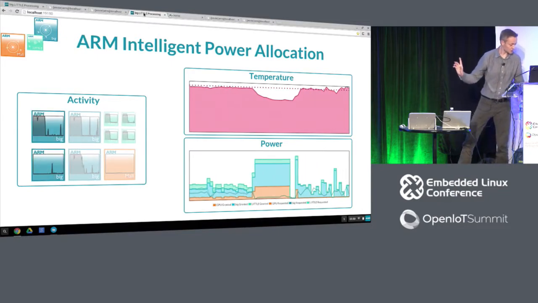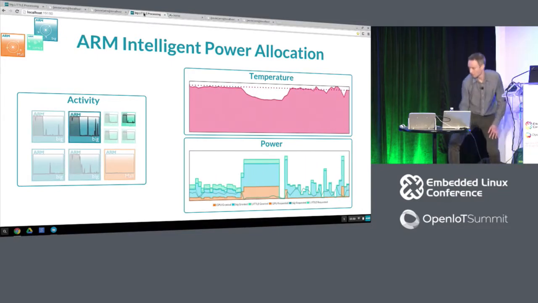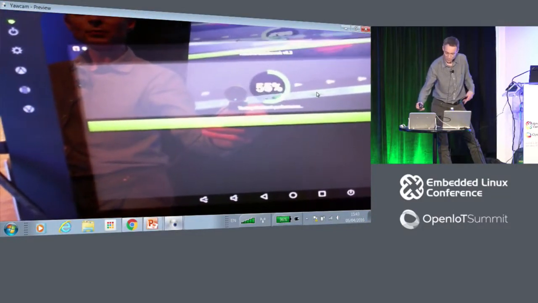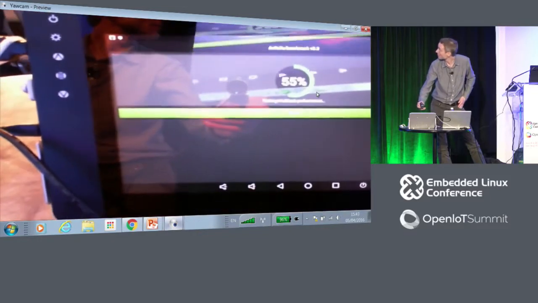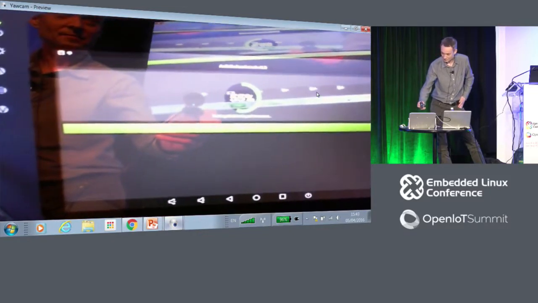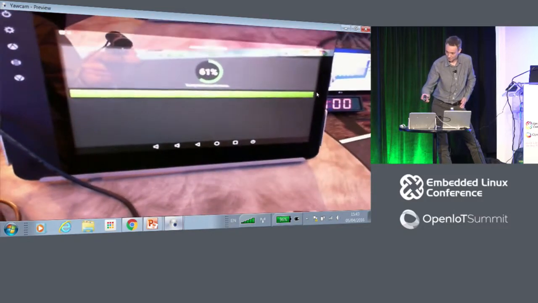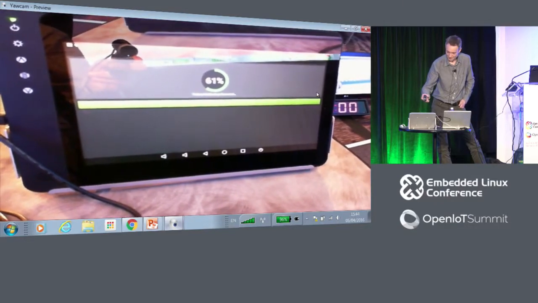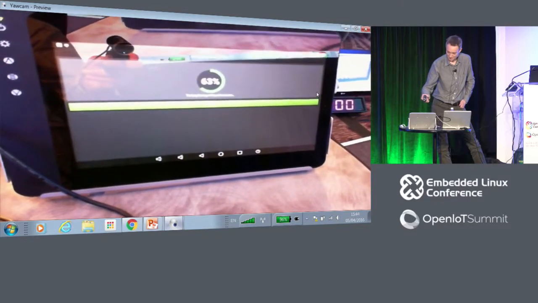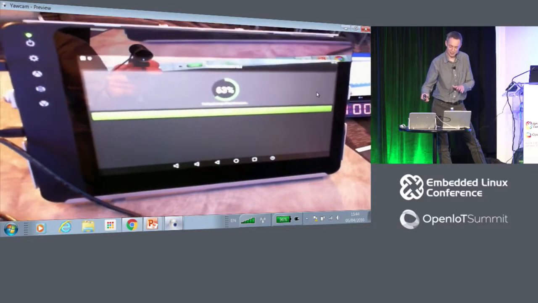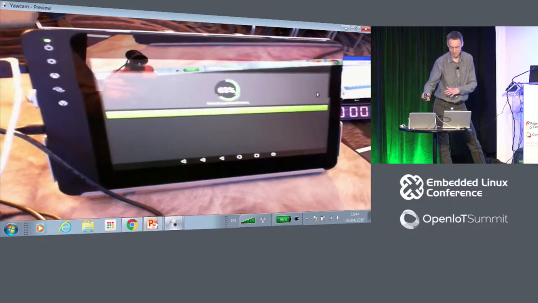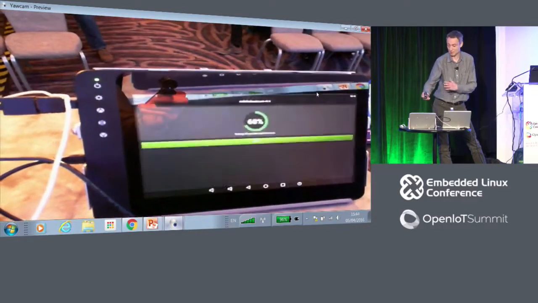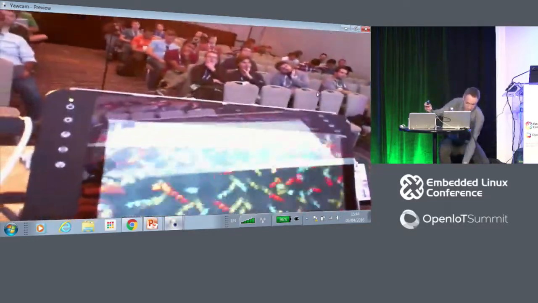Then at the end of Antutu, there's a graphics demo, so we'll see the power allocation swap. There are two graphics demos. There's a 2D graphics demo that's not very GPU intensive, and then there's a 3D graphics demo that's more intensive. So, okay, this is the 2D demo.